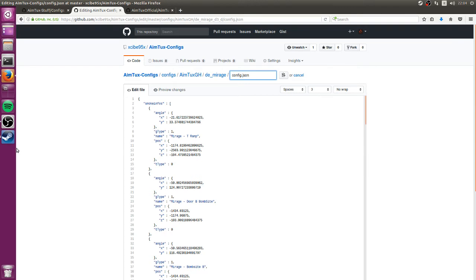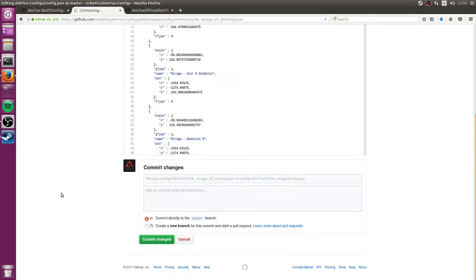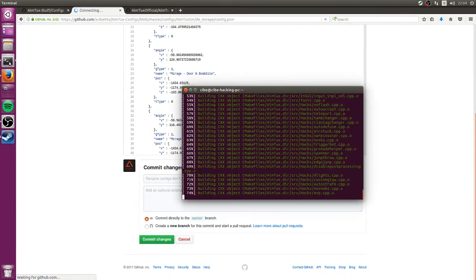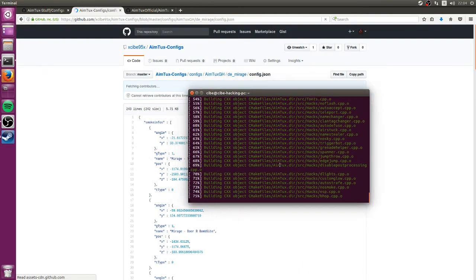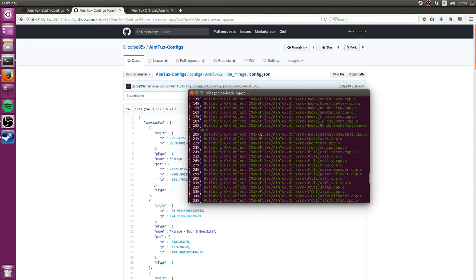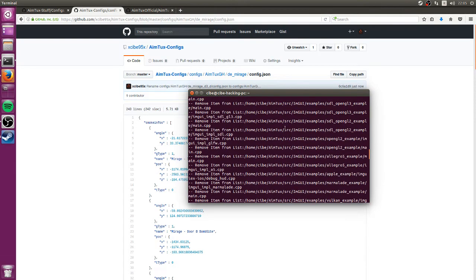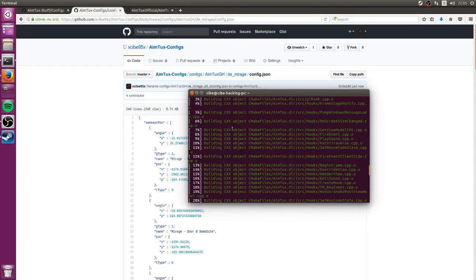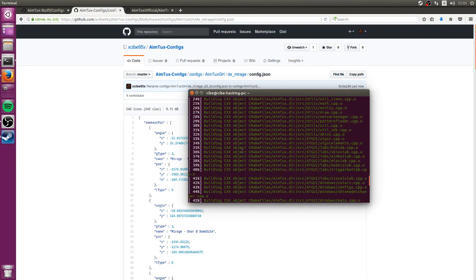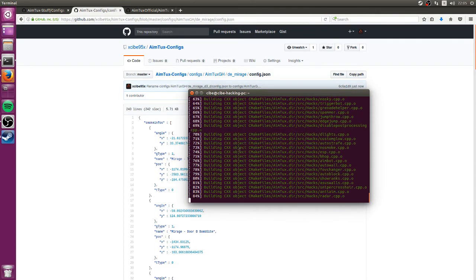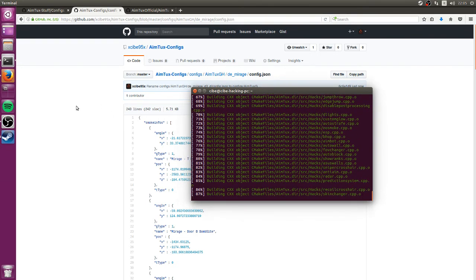Okay. So this is now doing everything by itself. You have to do nothing. It downloaded AimTux and now it's compiling it. Easy peasy. Now you just have to wait till it's done.